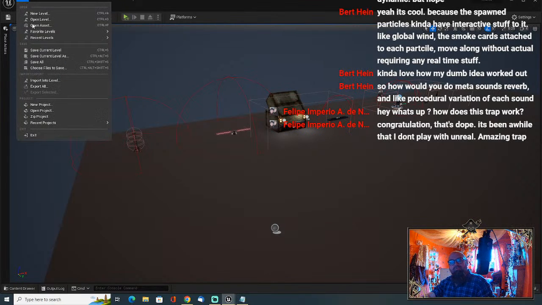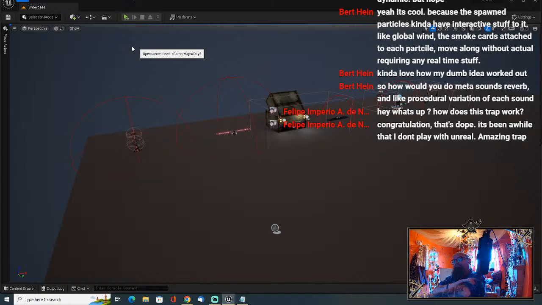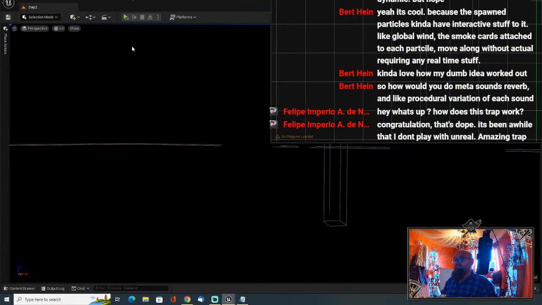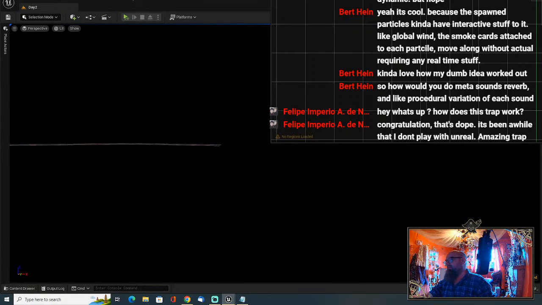Okay, so recent level day 2. Day 1 doesn't have these chaps because you can't get to that side of the island on day 1 for reasons.